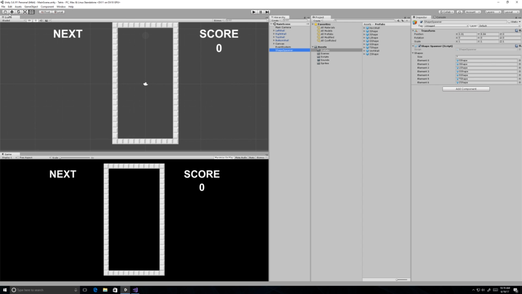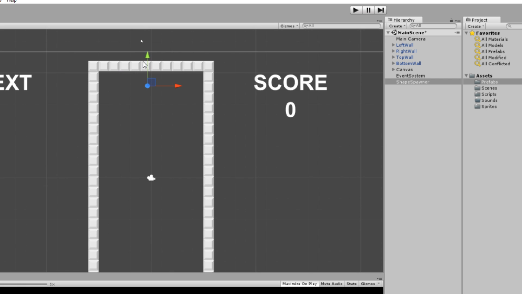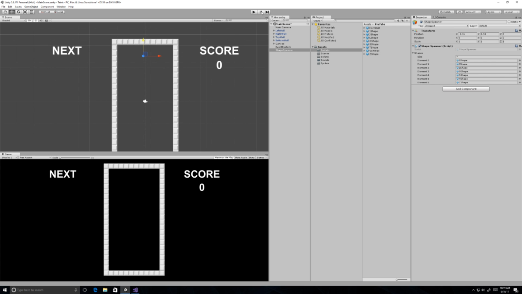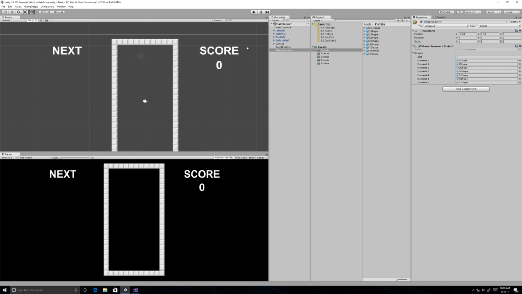So shape spawner, and let's move it a little bit to the left, and let's move it down a little bit. There's going to be a lot of tweaking involved here. Let's grab this guy and move it down. And play it again, and let's see where it shows up. Still way over there to the right. All right, so let's just leave it at that right now.